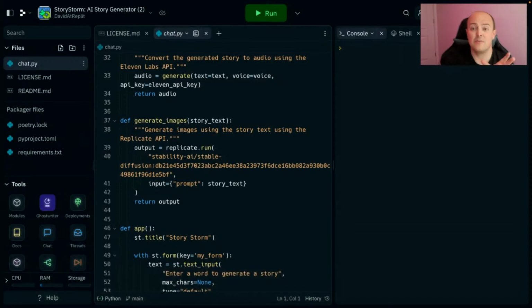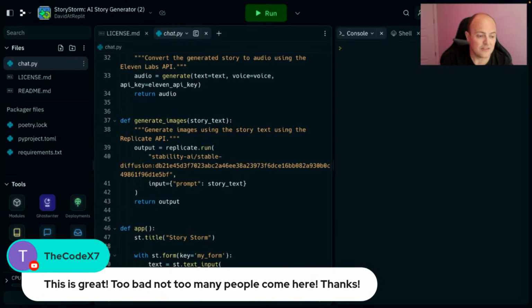So hopefully, Infinity, that helps you out with understanding how to color code text in a Repl. And great, because there's not too many people here. Yeah, it's the problem with having an international audience.